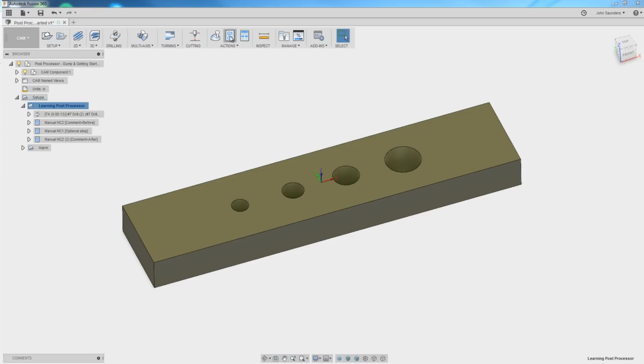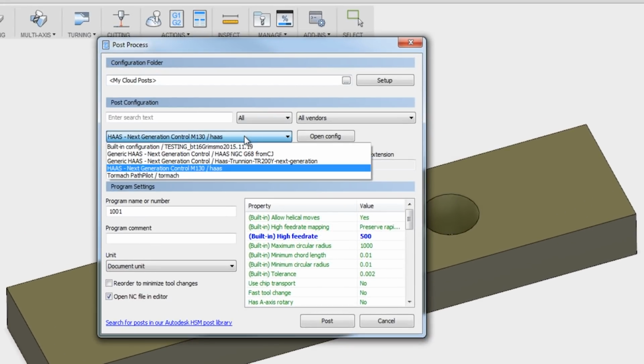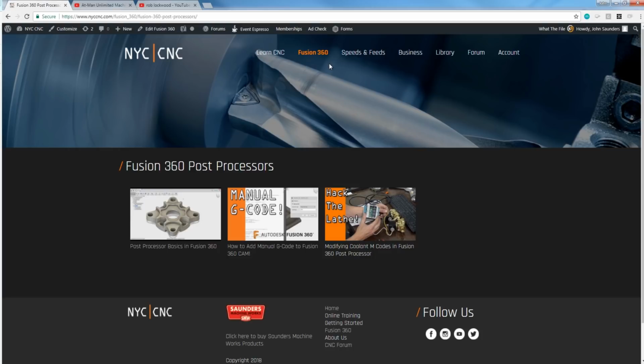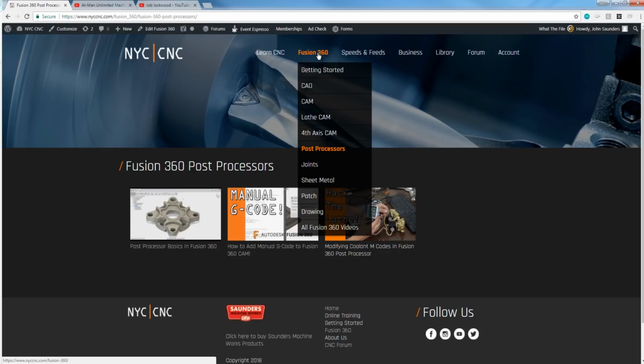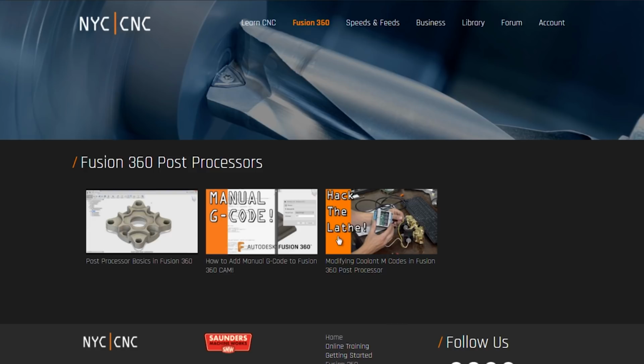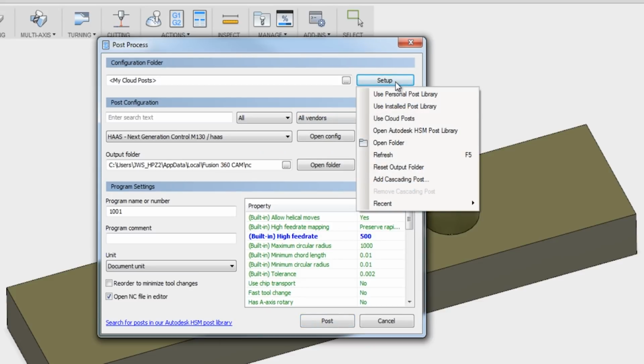Well, take a look. If I go to post process, we use on a daily basis a limited group of posts and we keep those in the cloud. If you want to see more about how we manage our post processors, go to nyccnc.com, hover over Fusion 360, click post processors, and you'll see we've got some videos now, we've got more coming, including this post processor basics. But to get to the dump file, click setup, and switch to use installed post library.